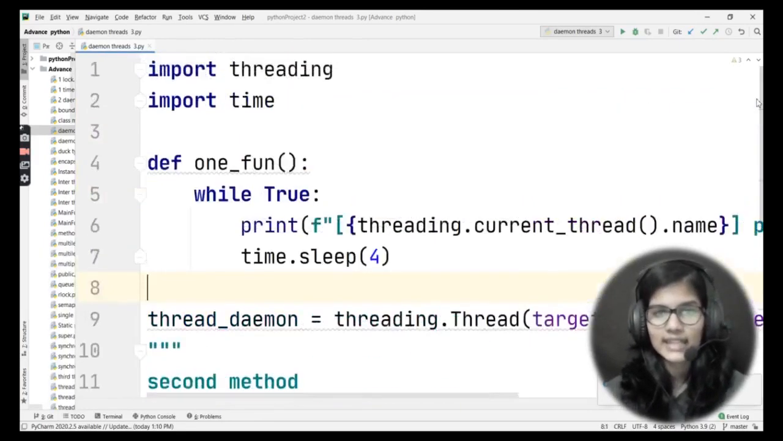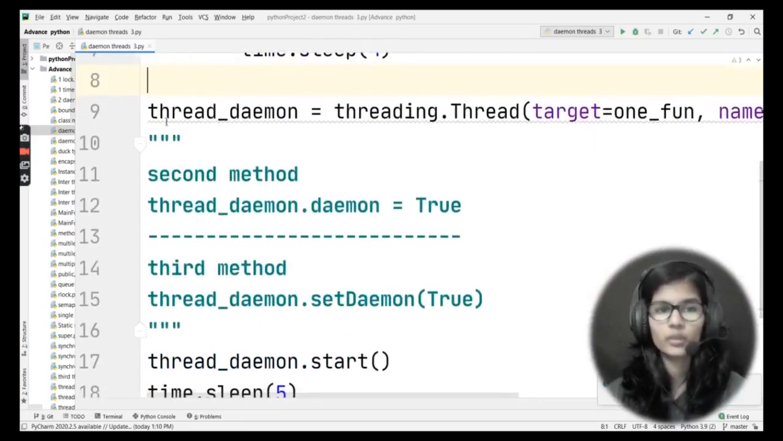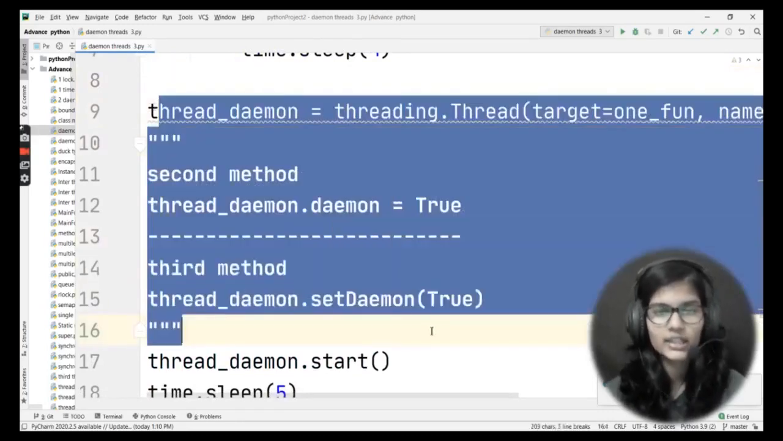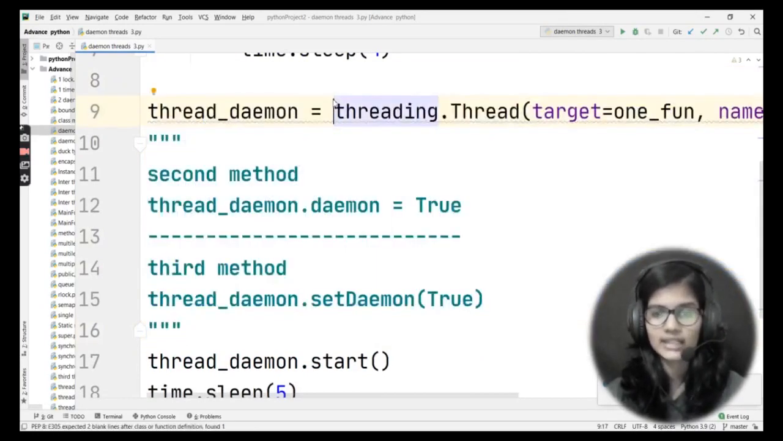So basically this is how you can make the daemon threads, and these are the three methods from which you can set your daemon as true, right? So I hope that you have got a clear and a very fair idea regarding these three things, that how we can set these three.